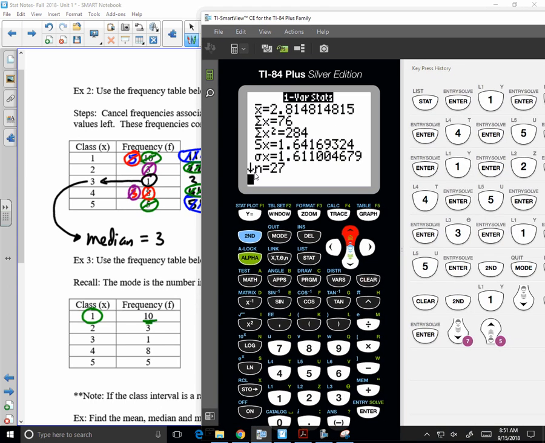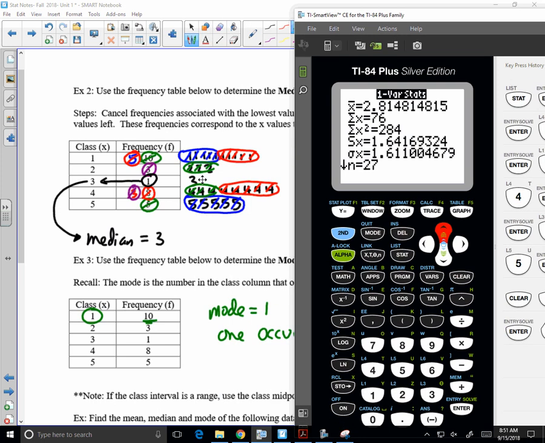Sum of x squared is what I would get if I actually raised each of these numbers to the second power and then added them together. There's a time and a place for that. It's just we're not there yet. S stands for sample standard deviation. We're going to talk about that in a little while. Sigma, the lowercase sigma, is population standard deviation. n is the number of values in a data set.